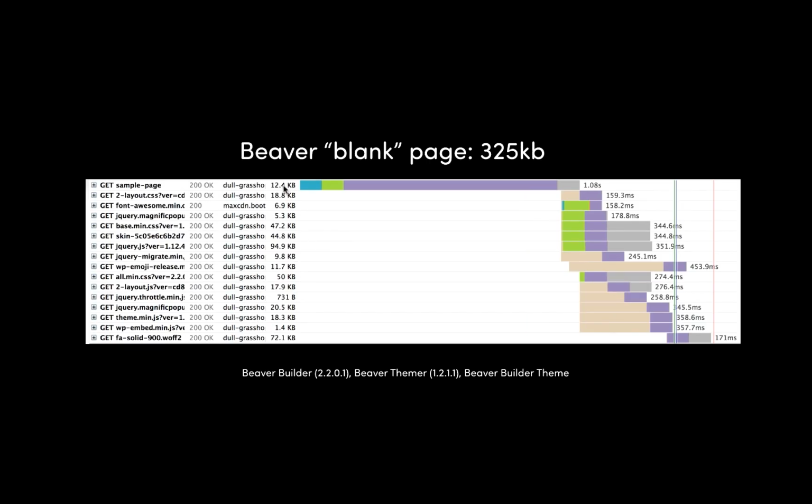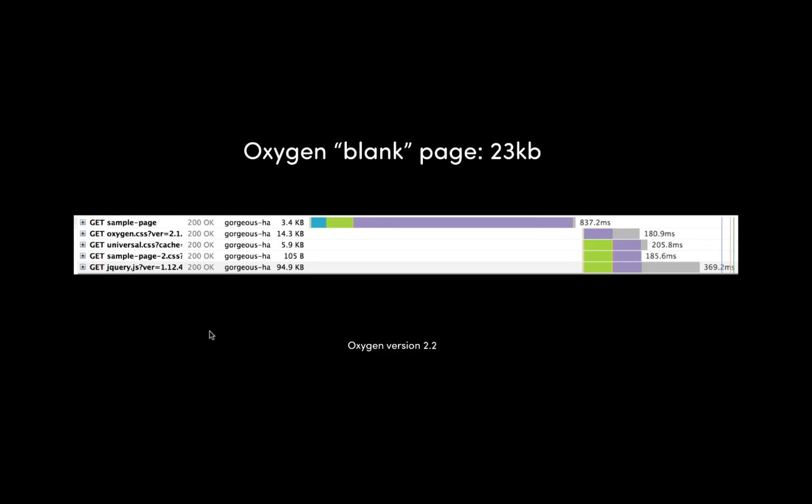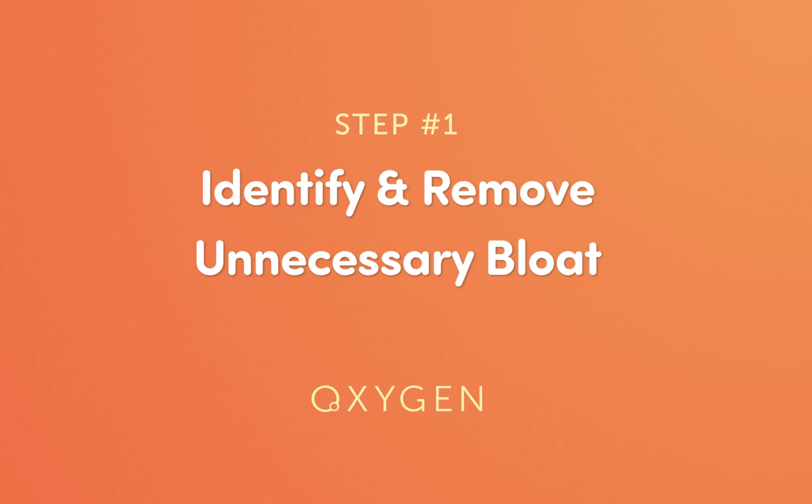Whereas with Beaver Builder, again, there's a bunch of stuff you don't need. Magnific Popup. What if you're not using it? Just unnecessary stuff. A blank page with Divi, same deal. I mean, 596 kilobytes for the styles. I don't know what is in there. 252 kilobytes of custom JS. Divi's the toughest to optimize out of these four. And then a blank page with Oxygen, the only stuff that's there is stuff that you put on the page. Okay, let's get started.